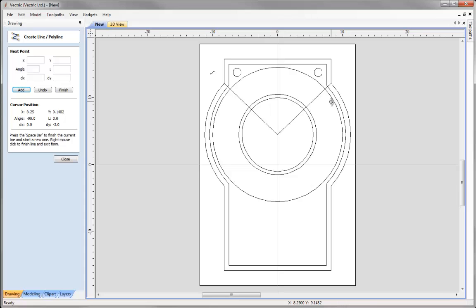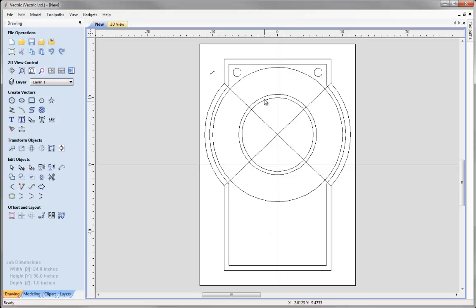So by pressing space, it's just going to enter that in for me, and then I can create a new line. So I'm going to snap to this point here, snap to the centre, and then snap to this point here. I can come over and close that. So now I've got 4 different segments.